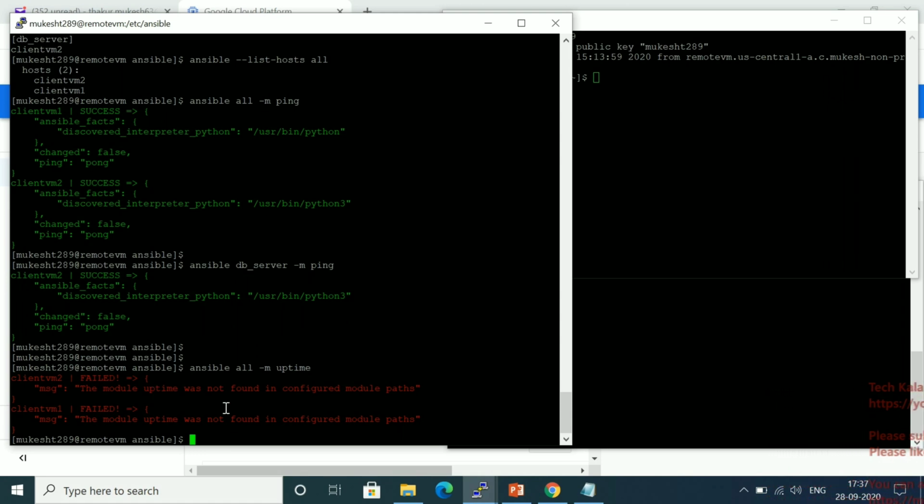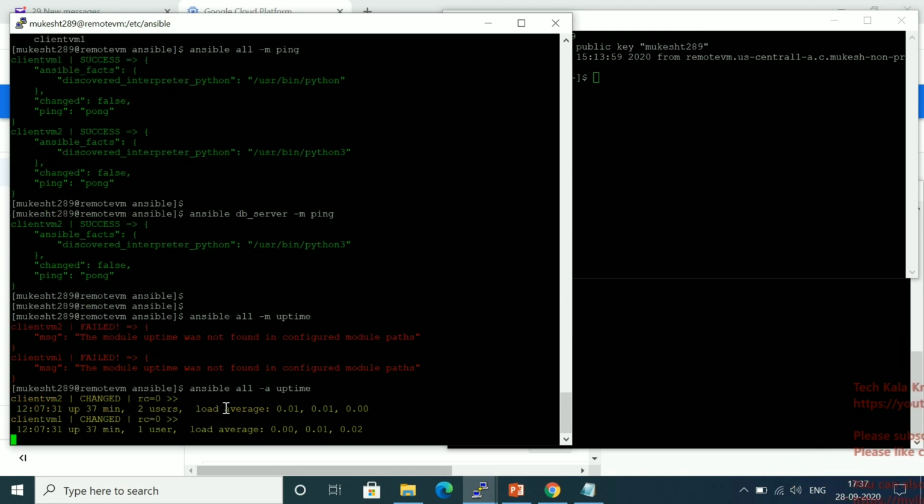We have to use an argument. We will remove the -m module and give -a. You can see now it's working with the argument. Uptime is showing here, 37 minutes up.